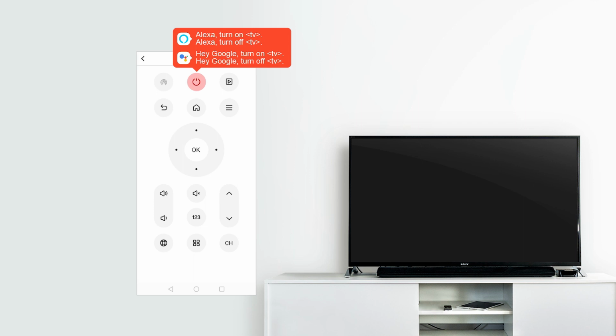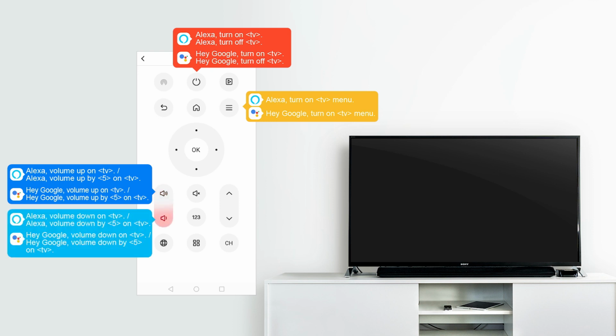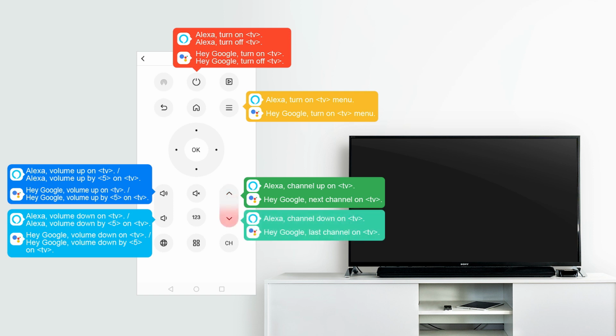Please mute your Echo or Google Home speaker so they will not be woken up by the voice commands we say in this video. The TV category supports power control, such as Alexa, turn on TV. Extra controls, such as Alexa, turn on menu. Volume controls, such as Alexa, volume up on TV. Channel controls, such as Alexa, change channel to 12. If you already preset the channel name, you can also say, Alexa, change channel to Fox News.